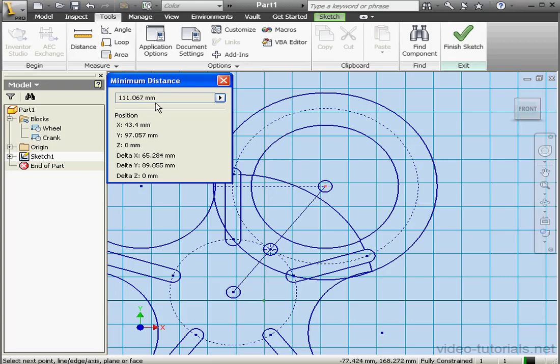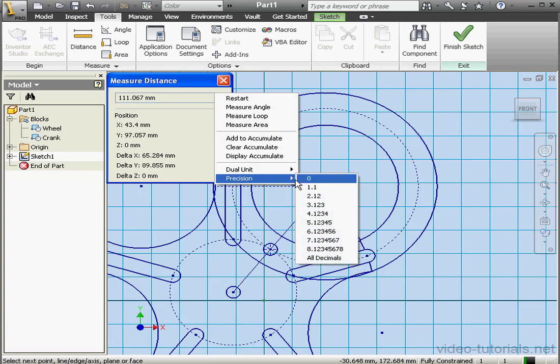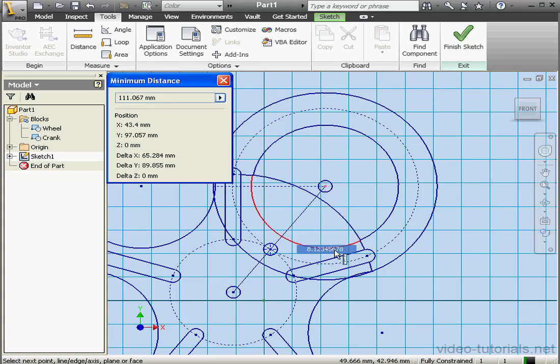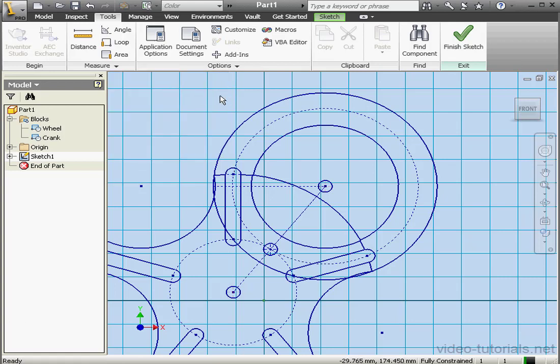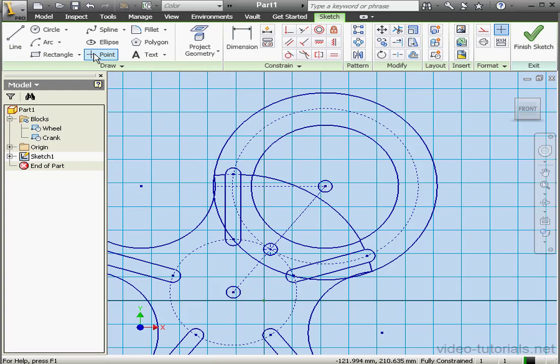In the event of a situation where you need higher precision, you're able to increase the precision of the measurement up to 8 decimal places. Left-click on the Customize arrow, scroll down to Precision, and select any value that you need. And let's cancel out of the minimum distance display. Let's return to the Sketch tab.